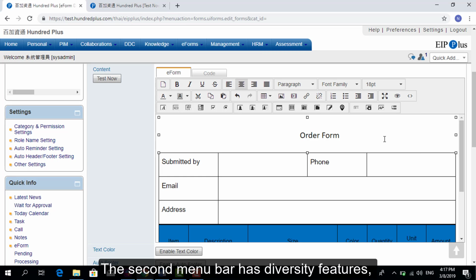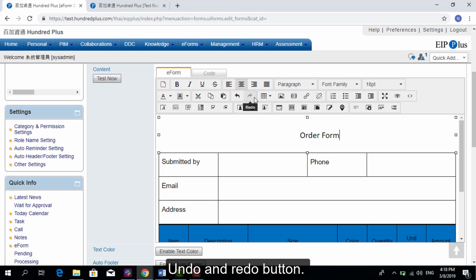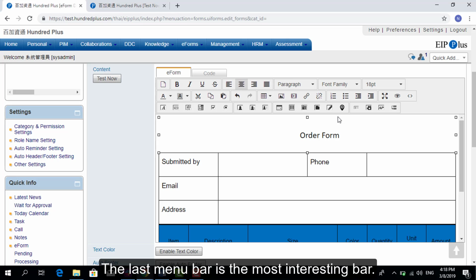The second menu bar has diverse features. There are cut, copy, and paste icons, and undo and redo buttons. You can add more tables, insert and edit images, videos, or links. The last menu bar is the most interesting bar.